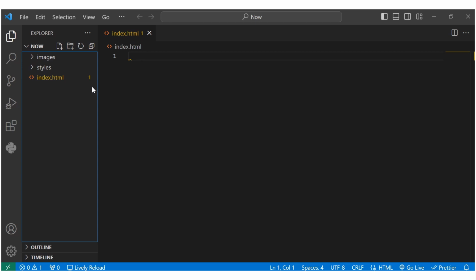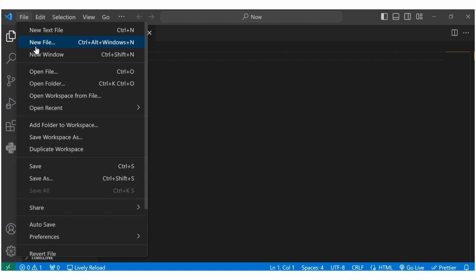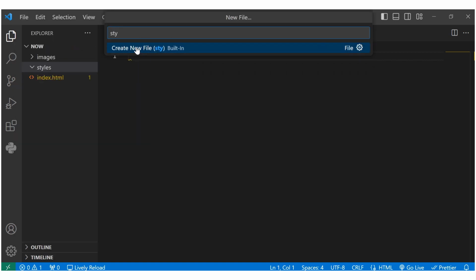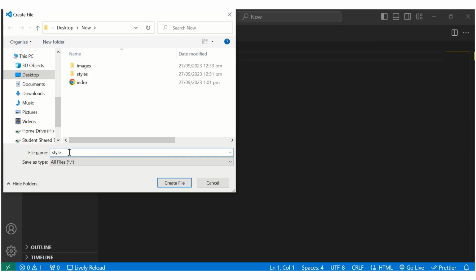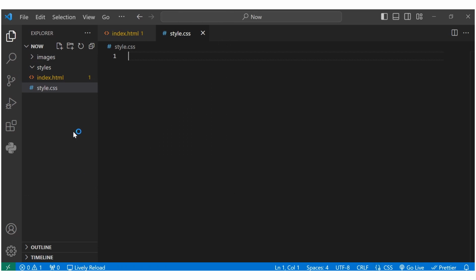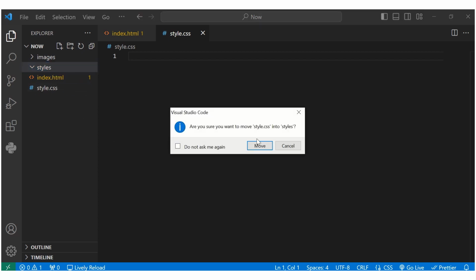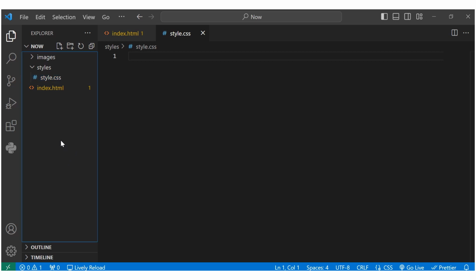Second file that we want to create is a style sheet. So I'm going to open styles folder, so the little arrows pointing downwards. File, New File. I'm going to call it style.css, enter, and I'll just add the .css here because where it says Save As Type, all files, I need to make it a CSS. Oh, it didn't land where I wanted it to, so let's drag it in there. Yes, I do want you to move it there. Fantastic. Okay, so if I close it, right, disappears. Alright, so it's there.